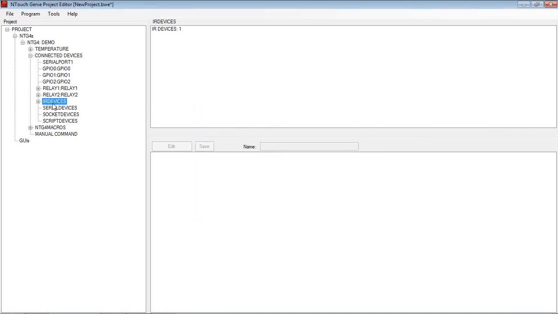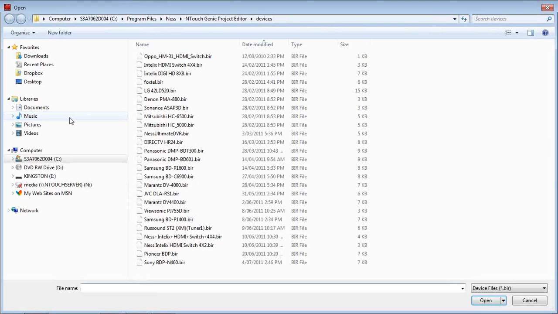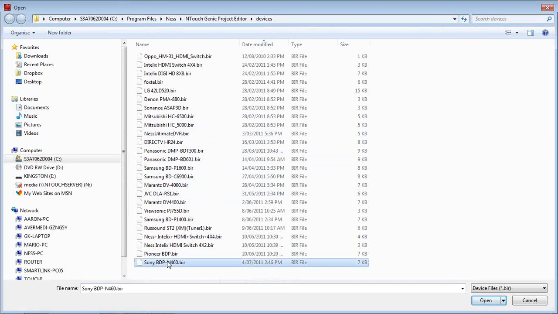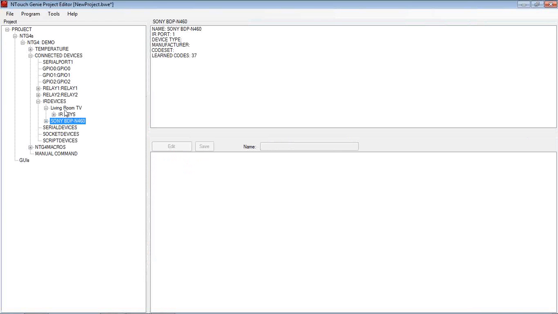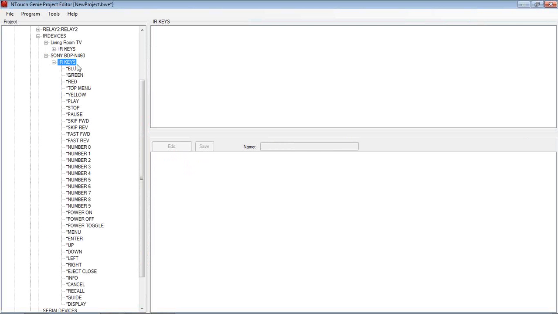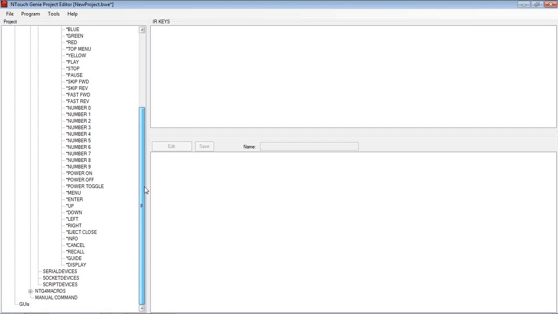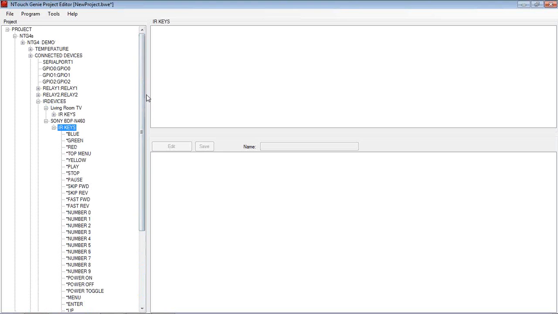So now when I go and add IR devices, I can import that. I can go down here and select my Sony. There it is, my Sony device. Open that up, and we've now got the Sony device added. Open the device, we've got all our keys as from that remote control. That's a second way of being able to import or use IR devices.